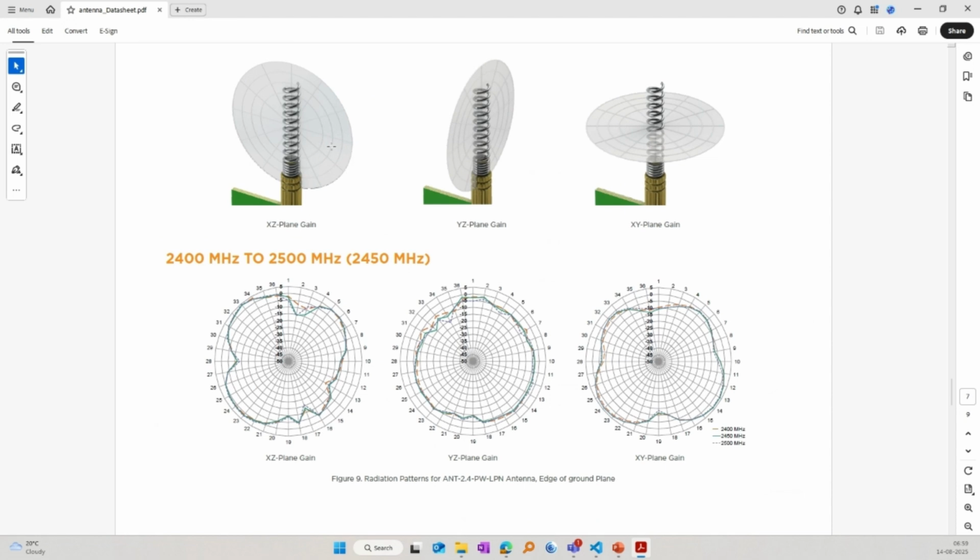For this particular antenna, the XZ and YZ plane would be the two elevation cut planes. We can extract these images by using any snipping tools, or sometimes we can just select images on a PDF and then save image as. So what I've done is I've saved the XZ plane gain and the YZ plane gain as separate images in a folder.